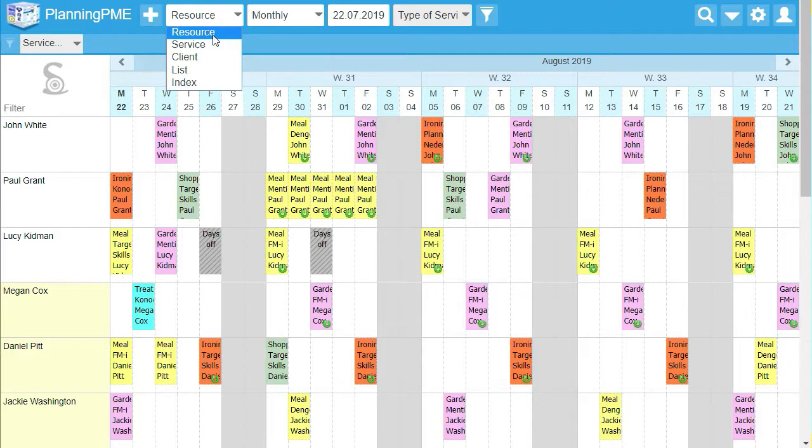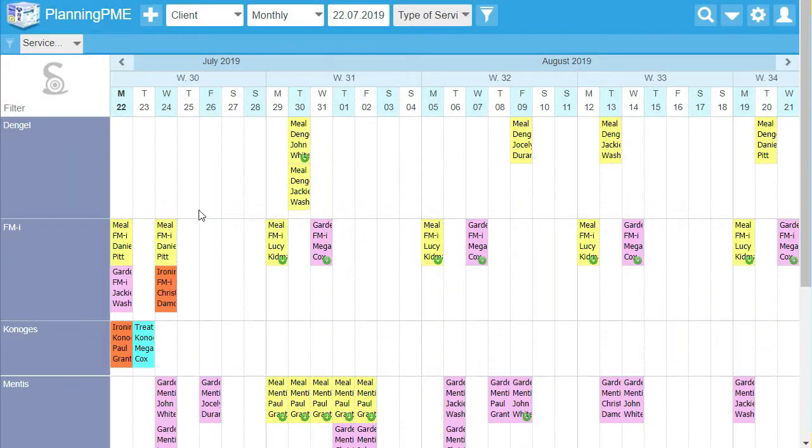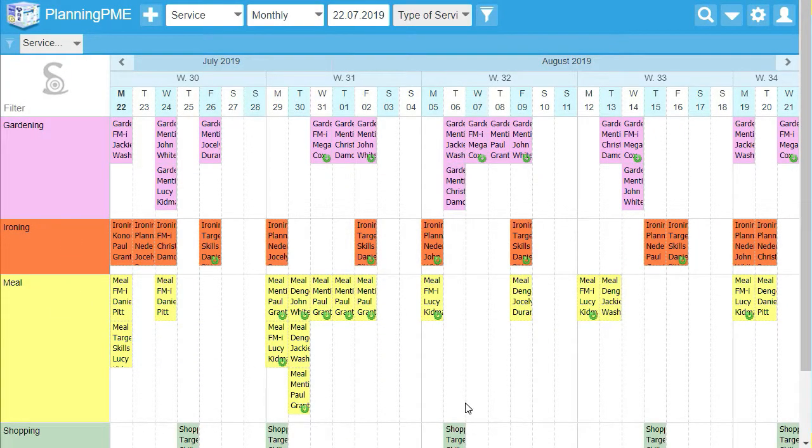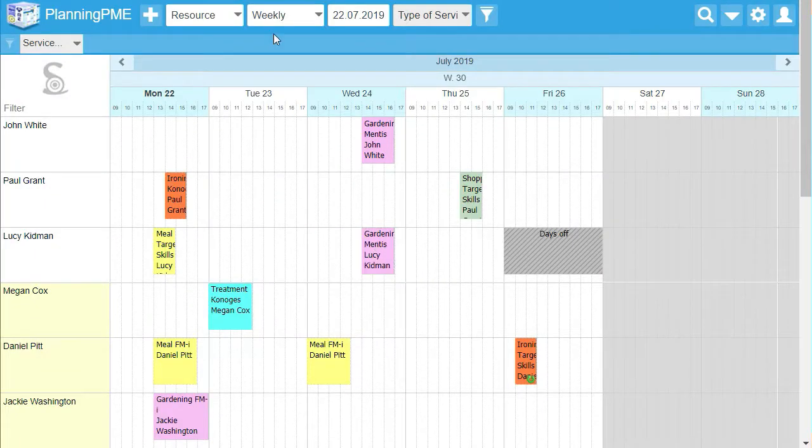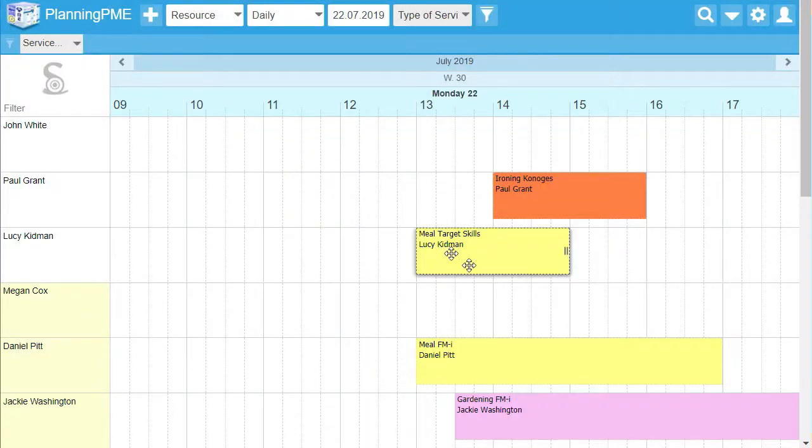Let's change the type of view on your schedule. First, we will see the customer view. After that, we will see the view per services. You can also display your schedule per week or per day.